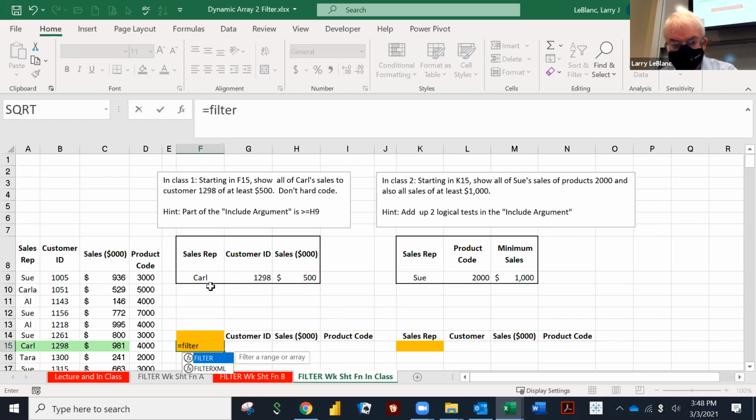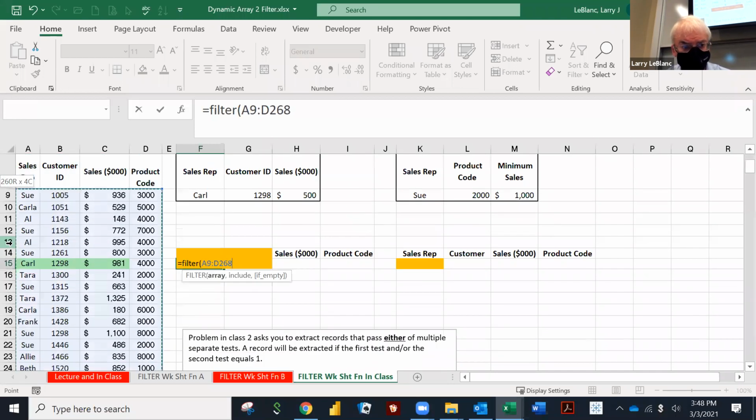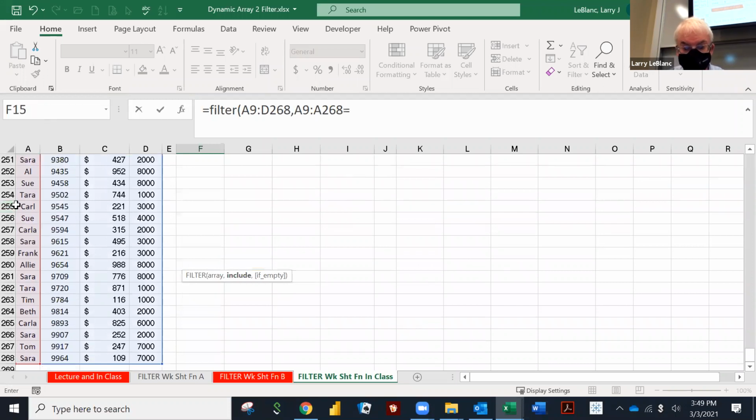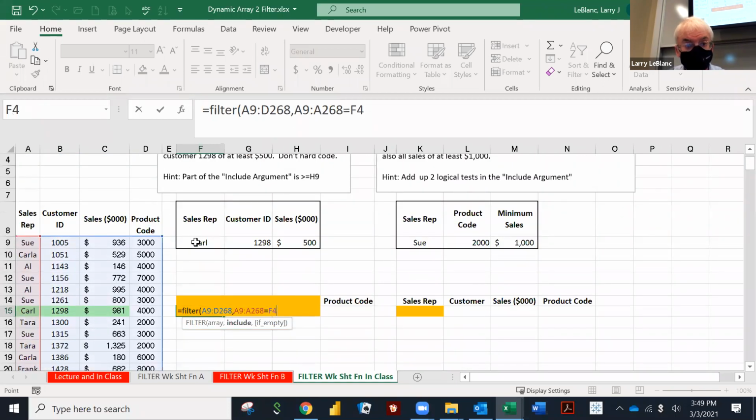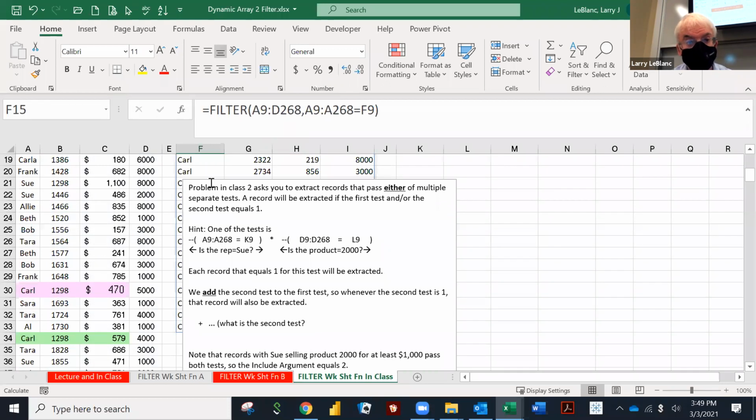Equals FILTER of, select the range bottom to top with the Control or Command arrows, comma, column A equals Carl, and I'll press enter. Make sure my syntax is okay so far, and I've got all of Carl's records, only Carl's records.